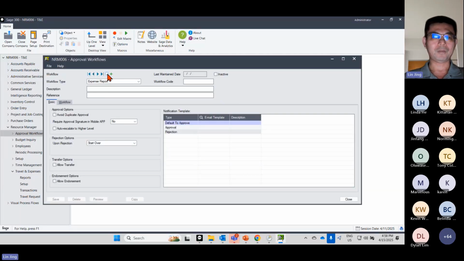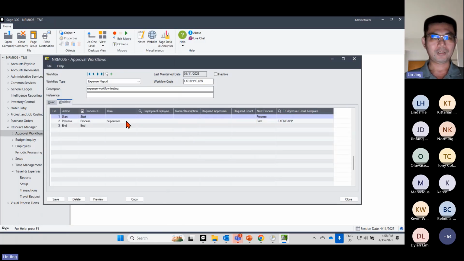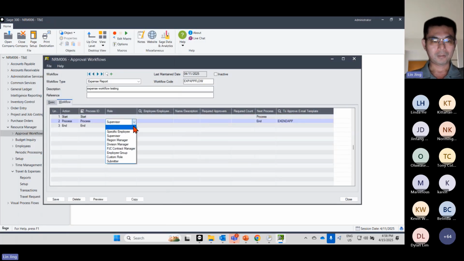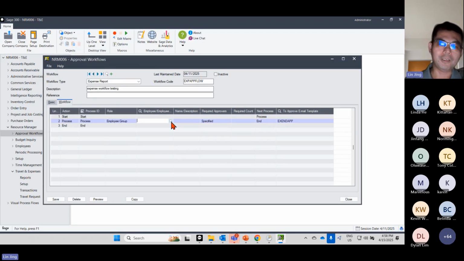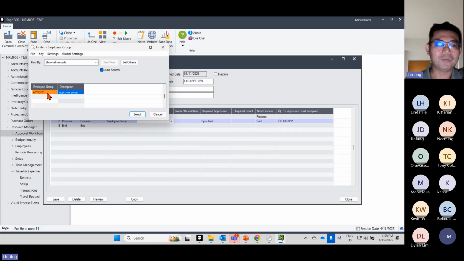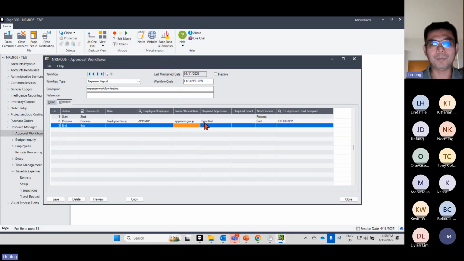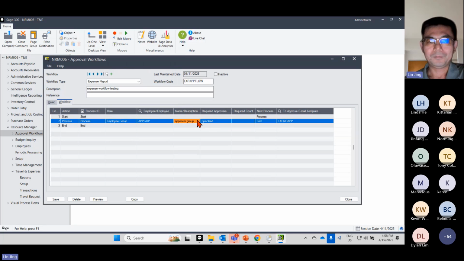Let's say we bring back the one we just created. So we want to use the employee group. Now we can define the group. Which group do we select? Employee group. So now we can define the rule.